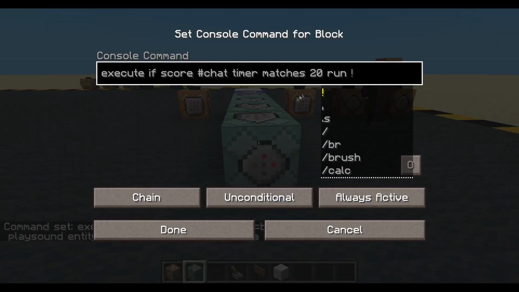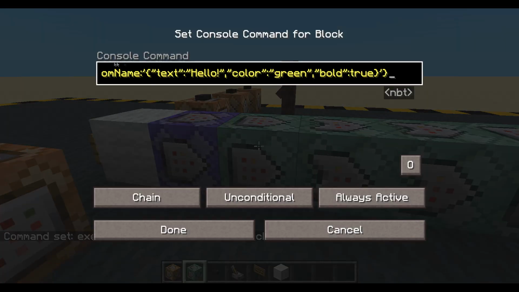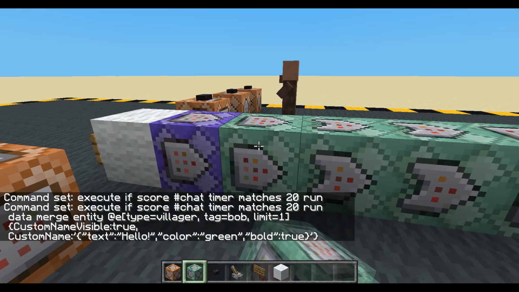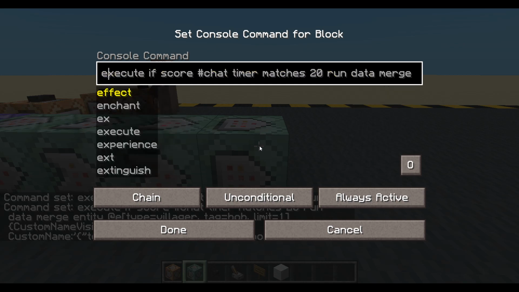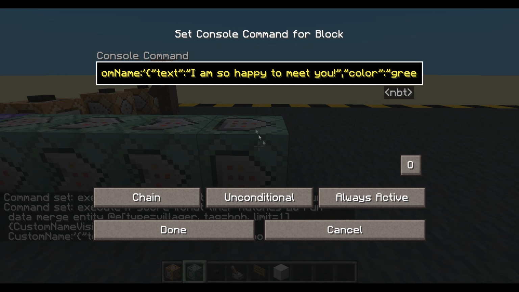And now when it equals, let's do some. Do you know what? I'm going to copy this whole command here. This whole command that's changing his name. Let's copy all of that. It's going to be quicker. And we'll put it in here. Let's say a 3-second delay after he says hello. So let's add 60 to that. 80. We'll change his name to I am so happy to meet you. Well, thank you very much. Exclamation mark again. Bob uses lots of exclamation marks.